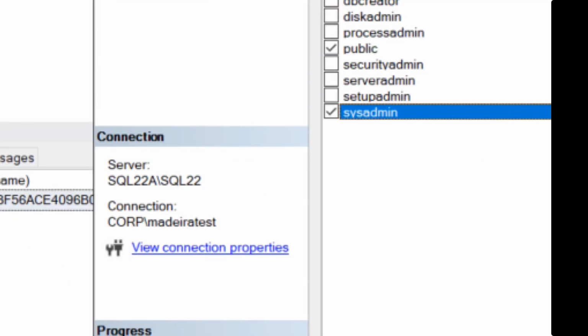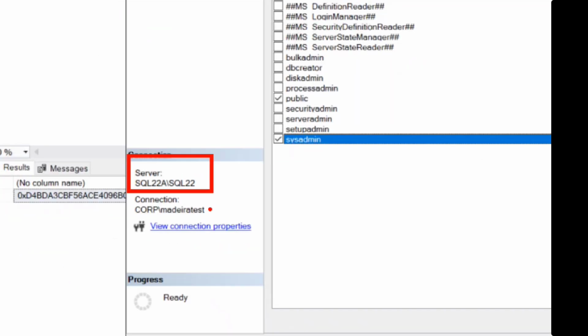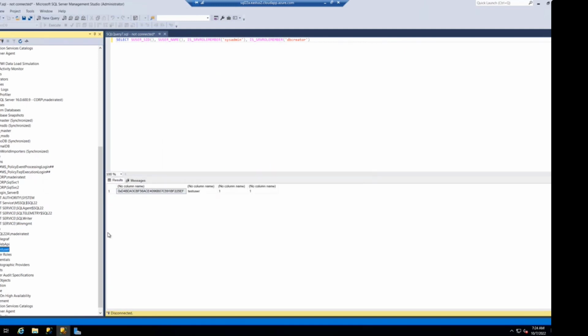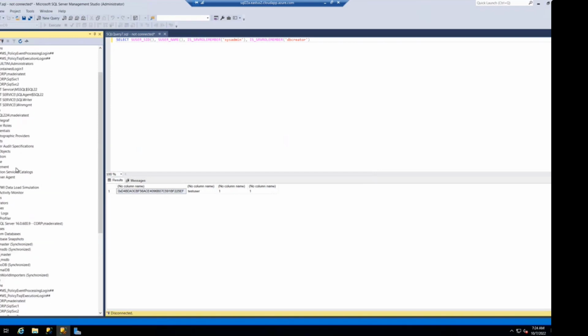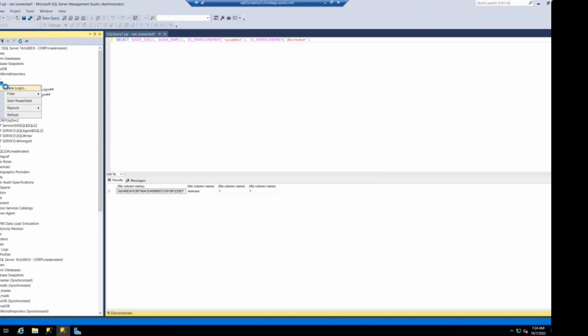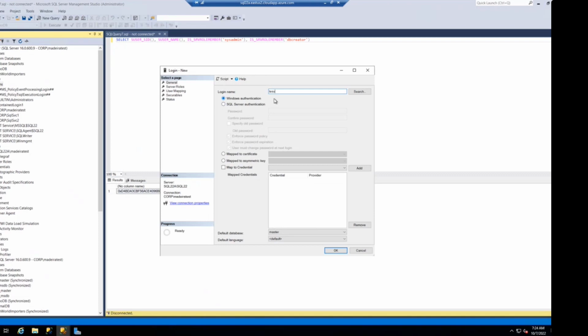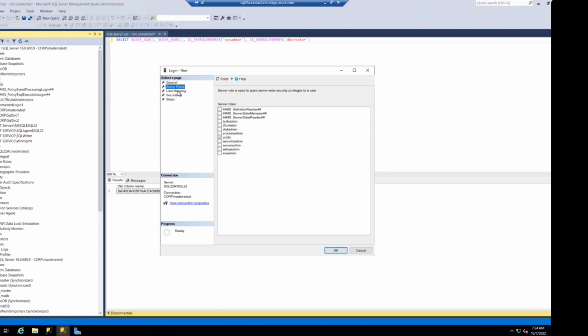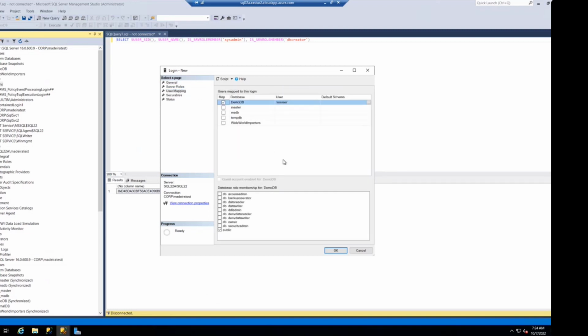Notice this is on the connection for the regular instance, the global instance in a way. Now pay attention. I'm creating the same login, TestUser, on the contained master database, essentially. And I do not give it sysadmin, but let's say I give it db_owner for DemoDB.